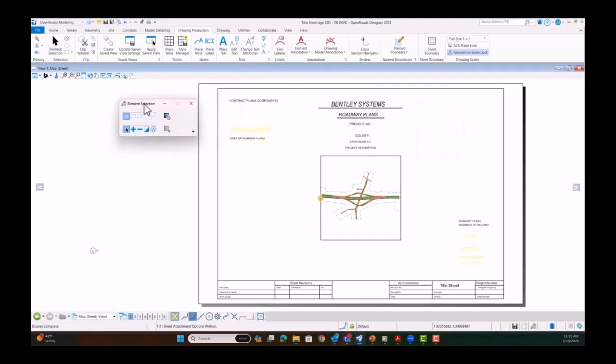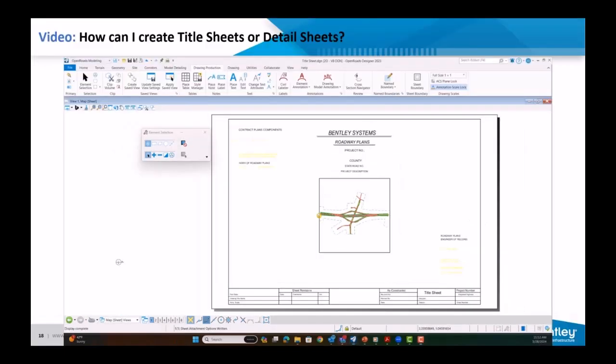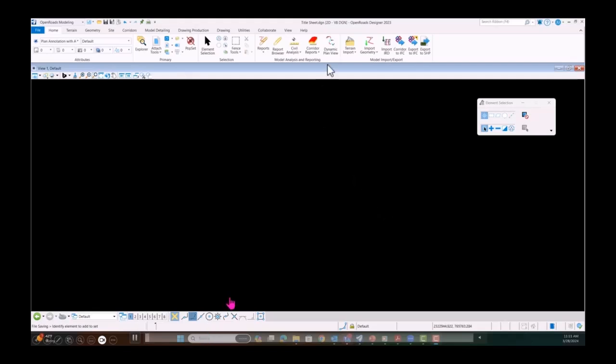So once I hit OK, it will then create a title sheet just like that around the area of that block.